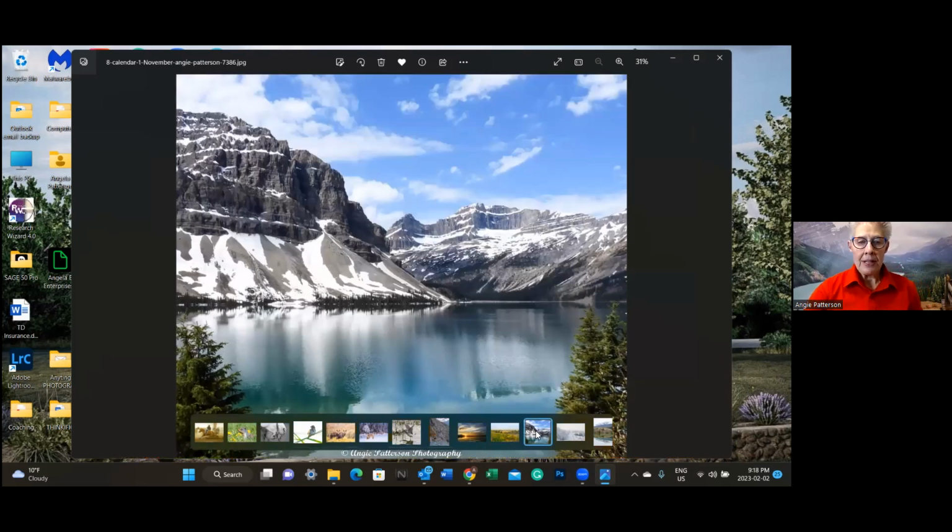Okay, this is an example, it's not a super strong example, but it is one where I've used these trees for what's referred to as framing. So there's nowhere really for the eye to go beyond the outside of these trees. So you force the viewer to come into your image.